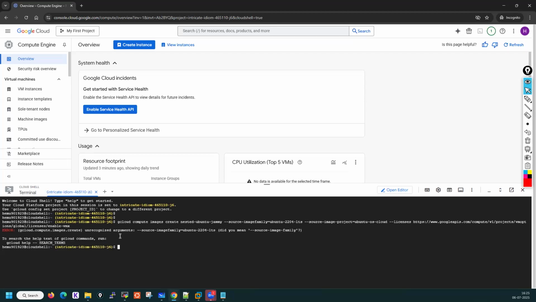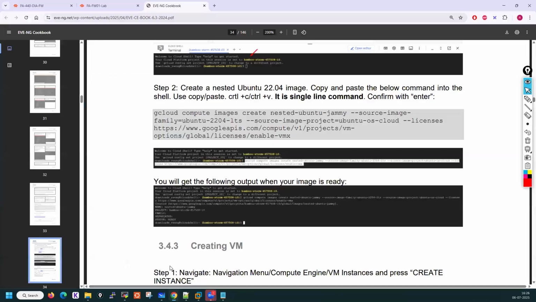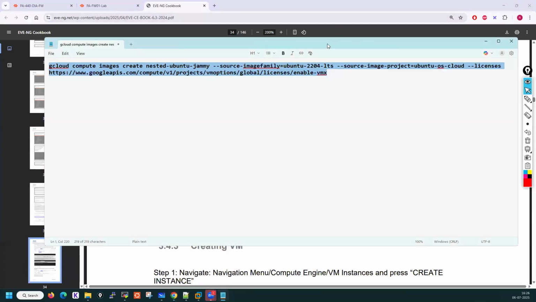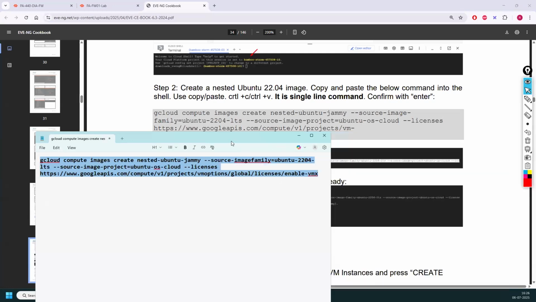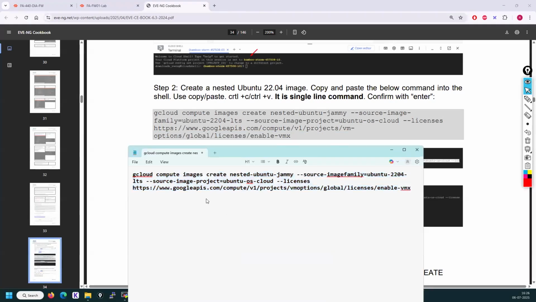Error. There is an error. Why? Looks like some argument was missing. So what we have to do, I'll open this, go here and try to match. I will try to match first to find the missing part. Nested Ubuntu image, this is fine. Source image family. Source image. Then after that we have a hyphen. That hyphen was missing, right?